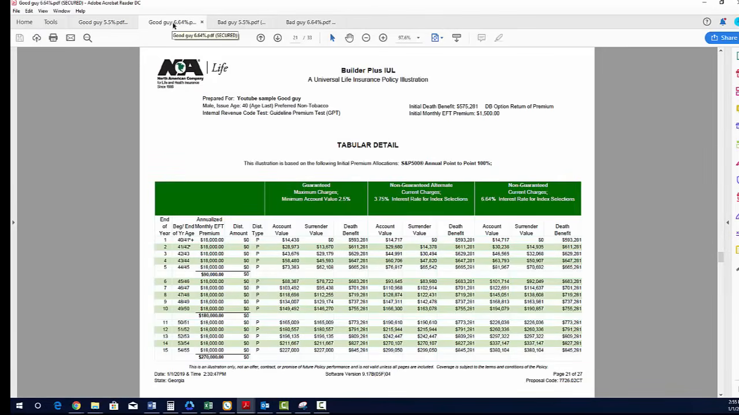Okay, so we've got 4 attachments here. I've named them Good Guy and Bad Guy. So good guy is you're working with a good agent that knows what they're doing, that's trying to do the right thing. Bad guy is you're working with your typical bad life insurance agent that's just trying to sell you a product and generate a commission. And we're going to look at the difference between these four products based on the crediting rate and how it's structured. So we're starting with good guy, 6.64%.